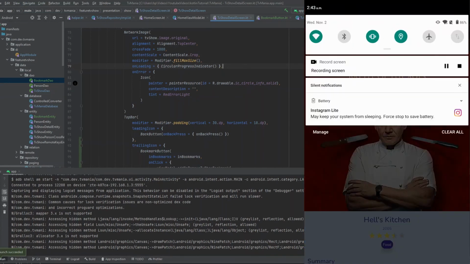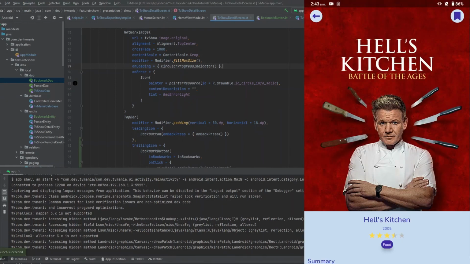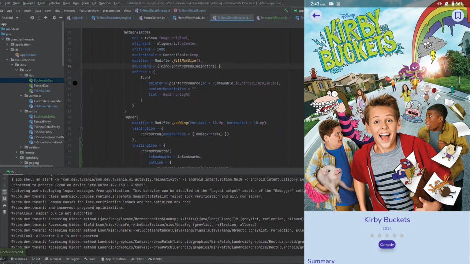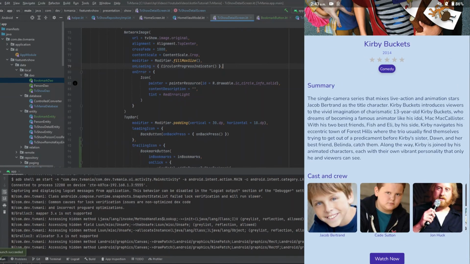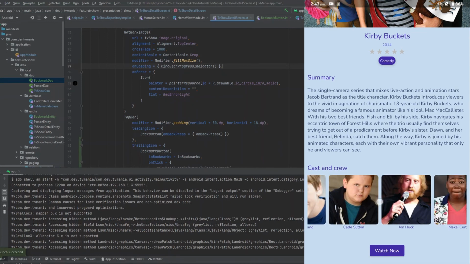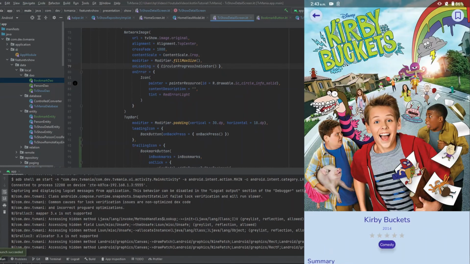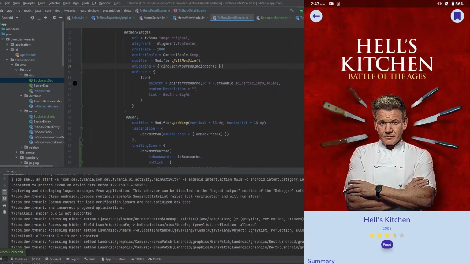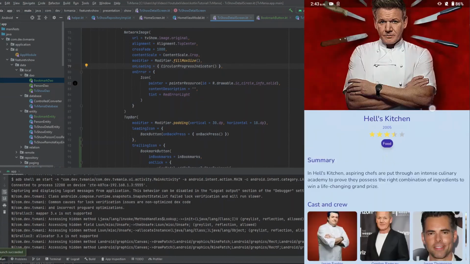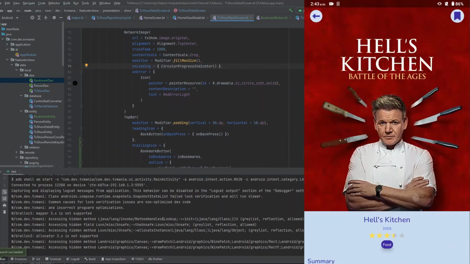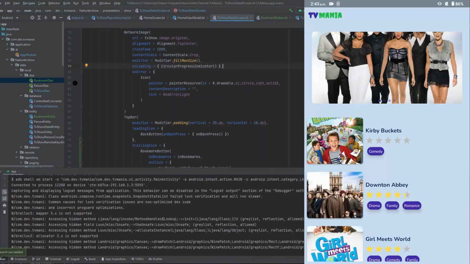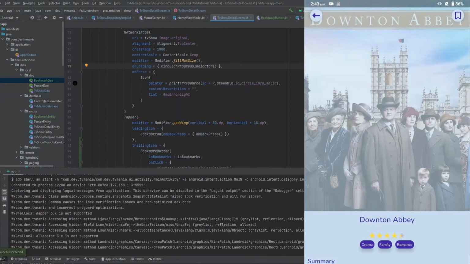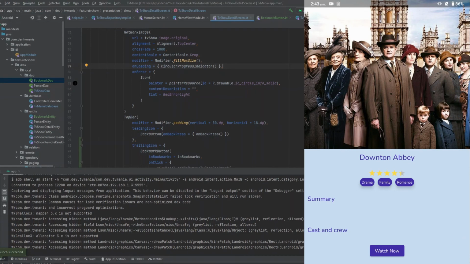Let's come back to the offline mode. Let's go back. Let's see the first Kirby buckets. So we have the list, the summary, as well as the list of cast members. Let's go back to Hell's Kitchen. And we have bookmarked, of course, the TV show. And now, by the way, we are in offline mode. We can see some detail or some information.